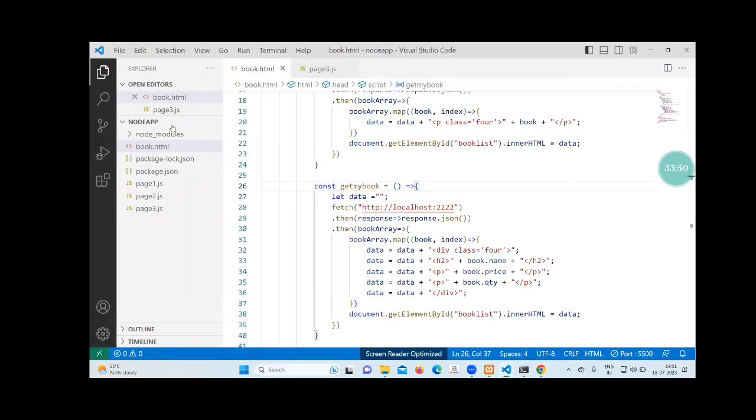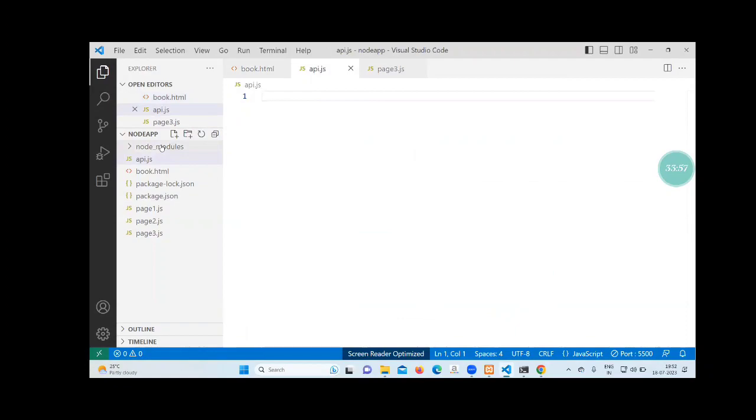Now create here a file, API1.js. Create a file API1.js. Everyone should try this file. In that, your entire complexity will get reduced. In this file, the entire complexity will get reduced.